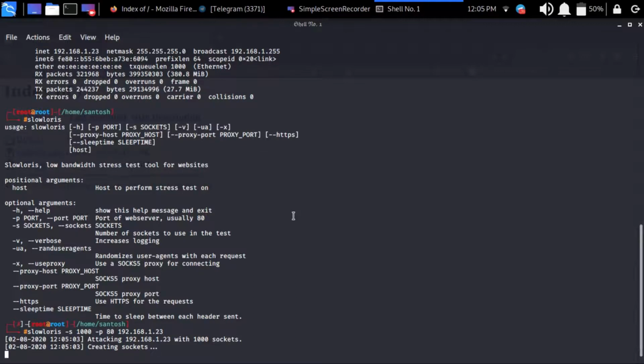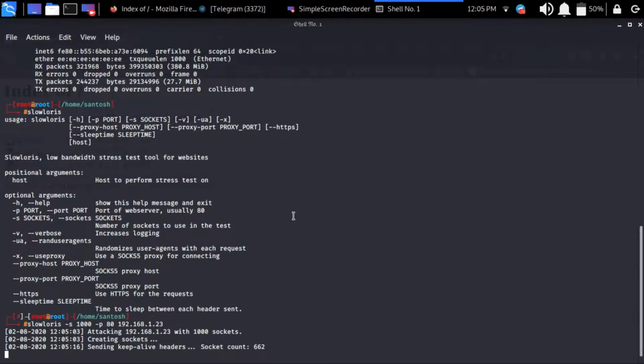You can use this attack on different websites. This is illegal, so you should use it on your own server. And the socket count is 662. That means it is better when the socket count is less than 500. So you can see this is taking some time.